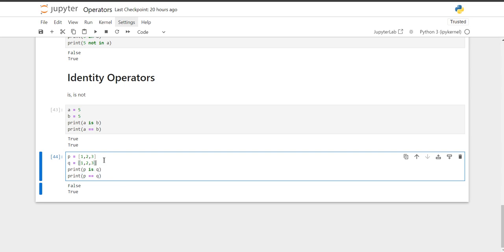That is the reason, because we have created two lists, each list has a separate memory location. Both P and Q are at different memory locations and they are referring to different objects. So the P is Q operator returns false and the equals operator returns true. So this is the use of the identity operator.